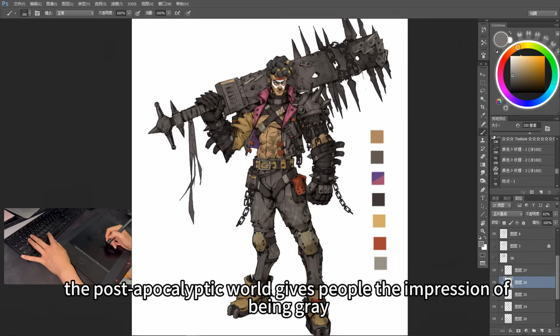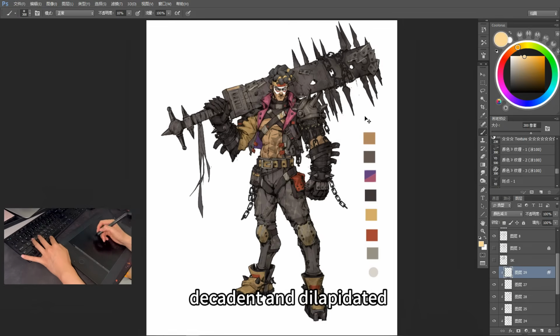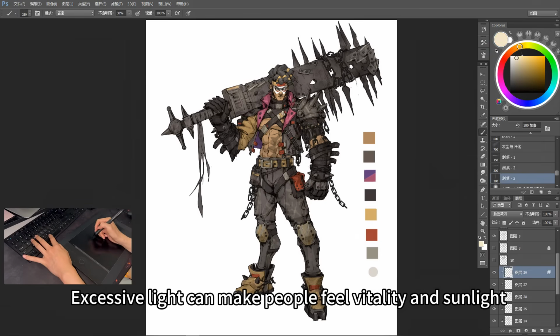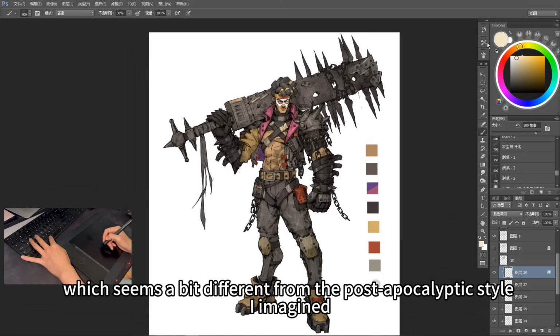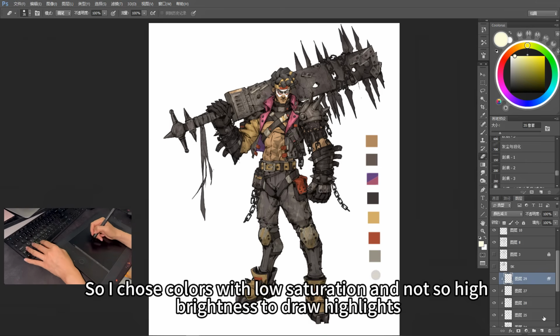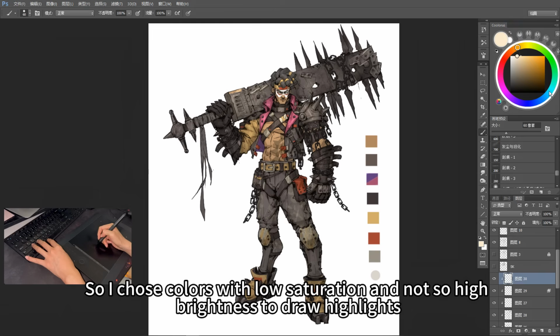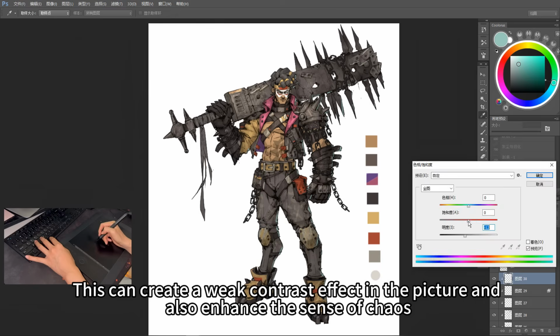The post-apocalyptic world gives people the impression of being gray, decadent, and dilapidated. Excessive light can make people feel vitality and sunlight, which seems a bit different from the post-apocalyptic style I imagined. So I chose colors with low saturation and not so high brightness to draw highlights. This can create a weak contrast effect in the picture and also enhance the sense of chaos.